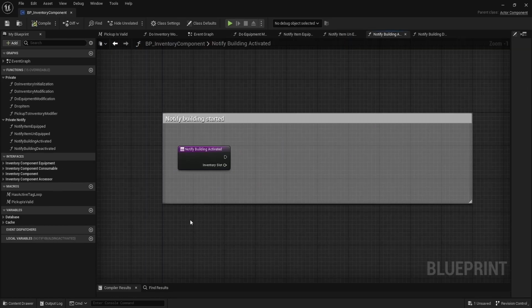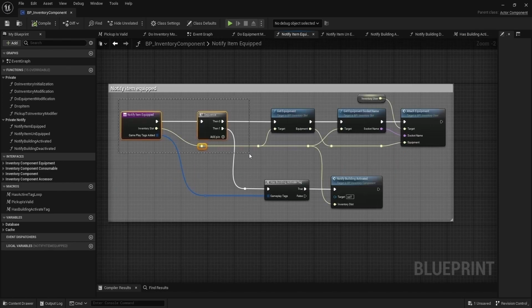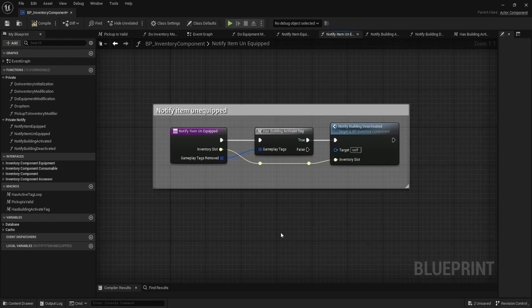Let's go ahead and in the inventory component, create a notify building activated and a notify building deactivated, both of them taking in the inventory slot. Let's go ahead and write a simple wrapper macro to check for that building activate tag. In the notify equip, let's add a sequence, check for the building activate tag, and then notify building activated. In the notify unequip, let's use that macro and then notify building deactivated.